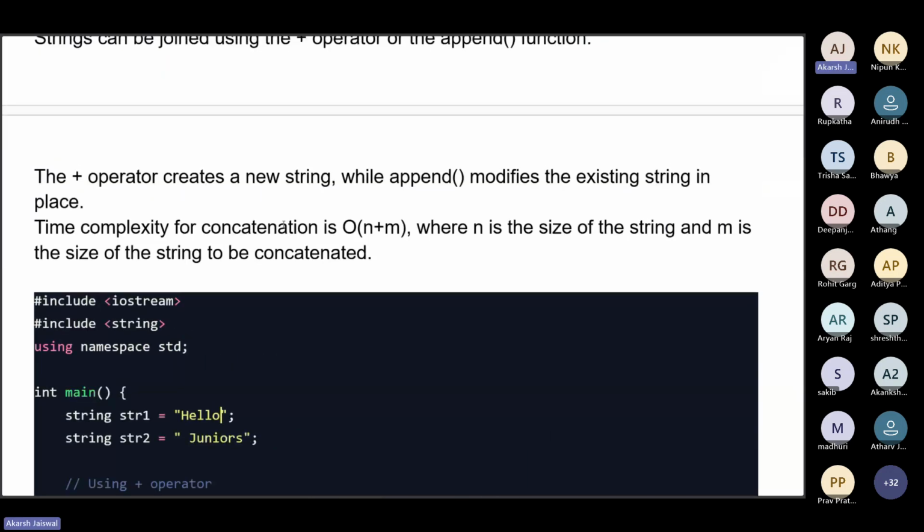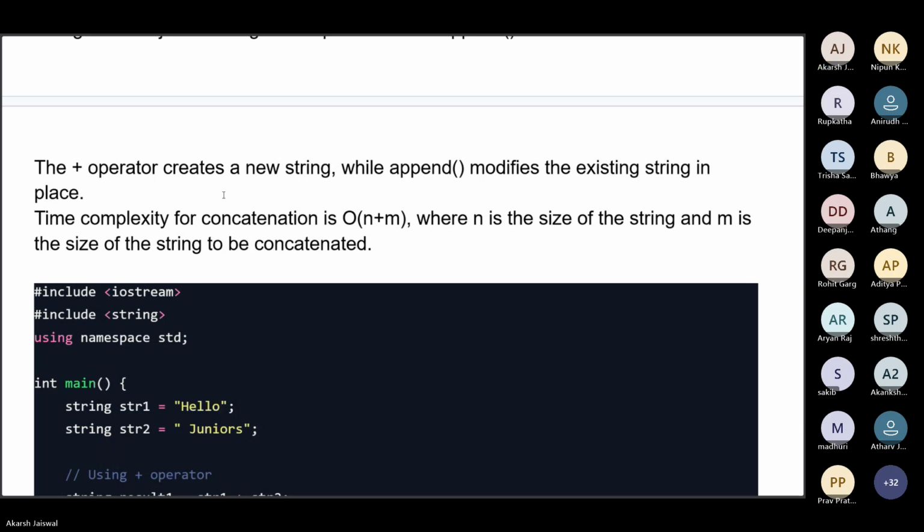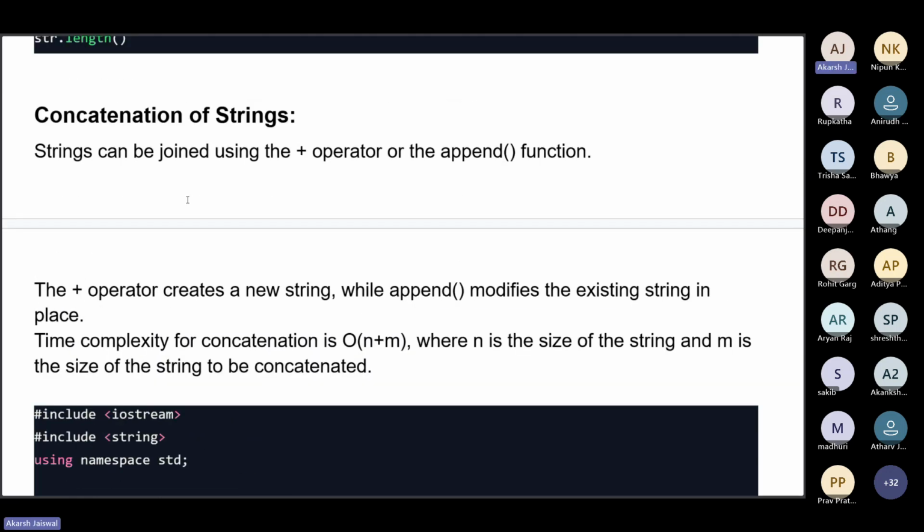Or you also have the append function, which you can use.